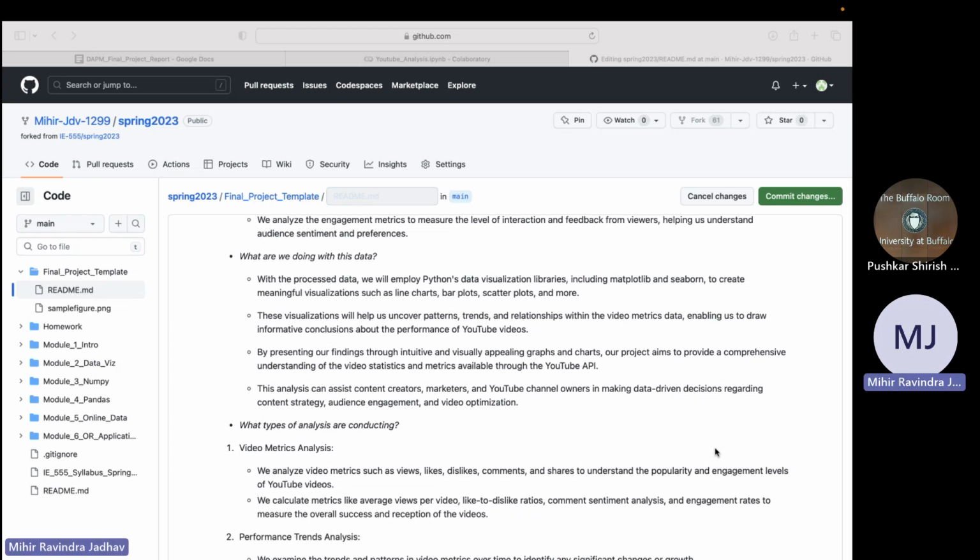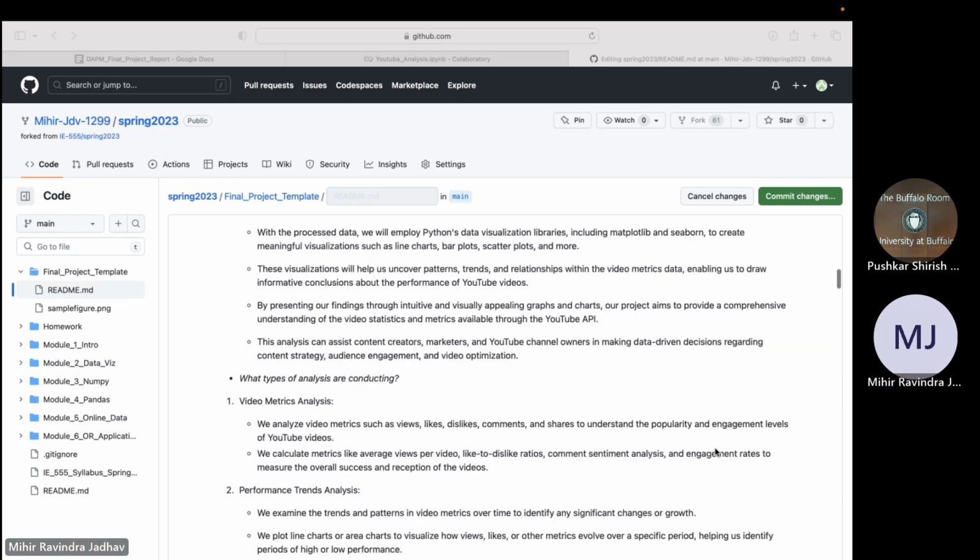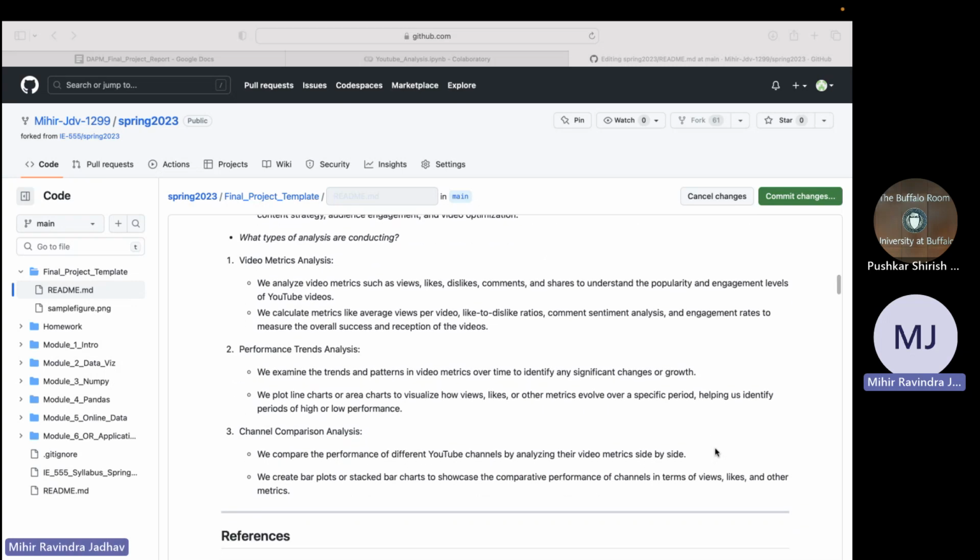What types of analysis are we conducting? The analysis which we are going to conduct is video metric analysis, performance trend analysis, and channel comparison analysis. Now the name gives away the description of what we are going to do.